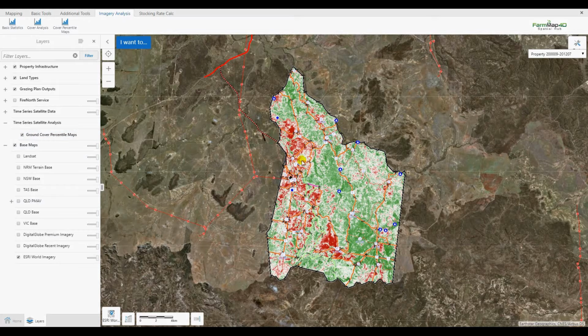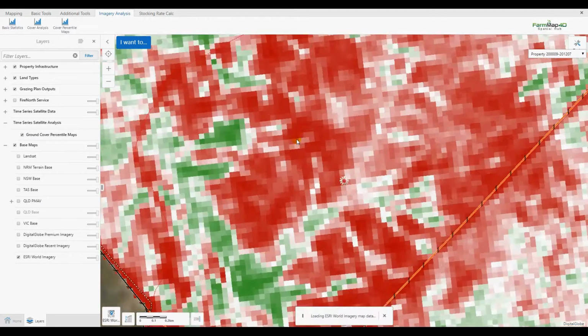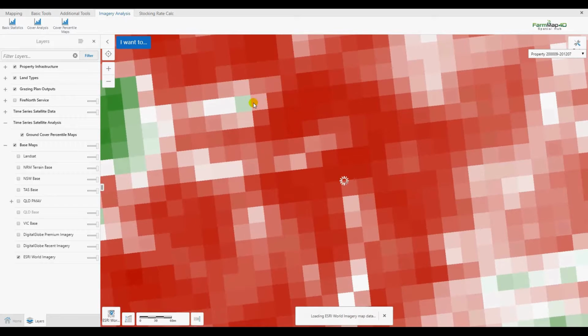The property level layer allows you to see which paddocks are the most grazed or have consistently lower levels of cover. It does this by comparing the ground cover of each pixel, which is 30 by 30 metres on the ground, with every other pixel within the property.